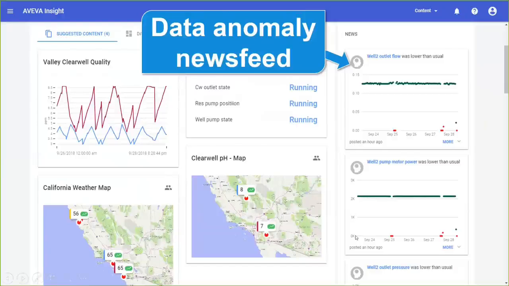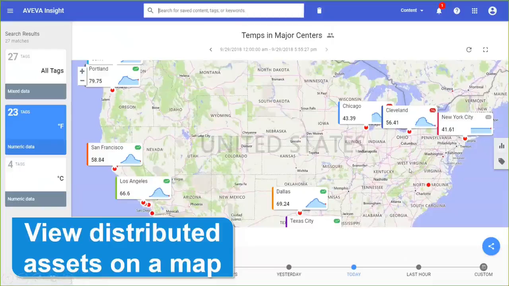AVEVA Insight also supports providing a news feed where it starts to analyze the data being logged and then reports back whether that value is lower or higher than usual, as can be seen in this example. It also supports the map presentation when looking at distributed assets. You can quite easily zoom in and zoom out in this page to look at your various assets and what KPIs are currently being shown.